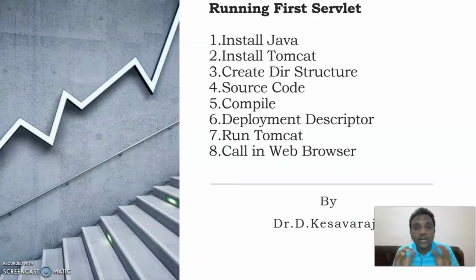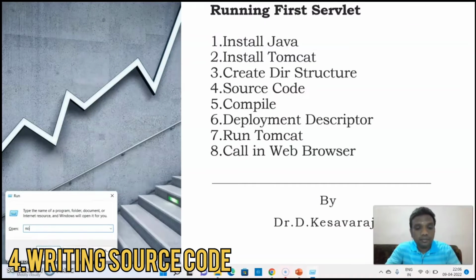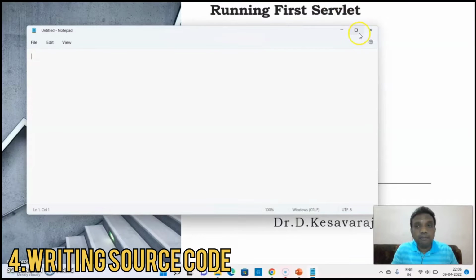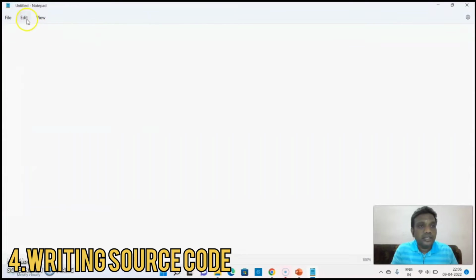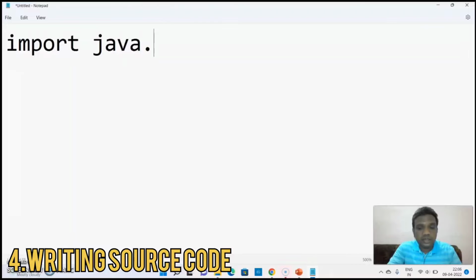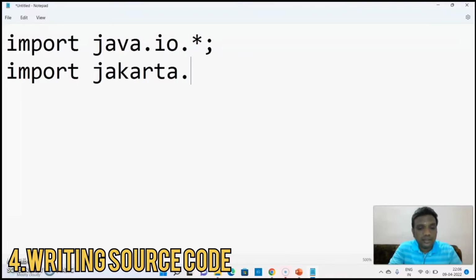Create the directory structure, and now write your source code. I will open a notepad and type my Java program, a very simple servlet program. First I will type import java.io.*. It's the first package. Next I will type import jakarta.servlet.*. It's the servlet package.